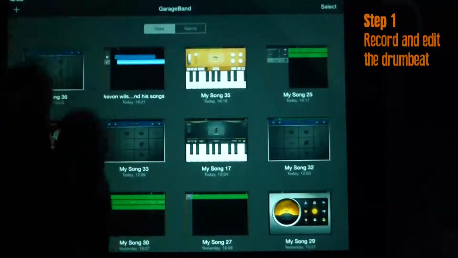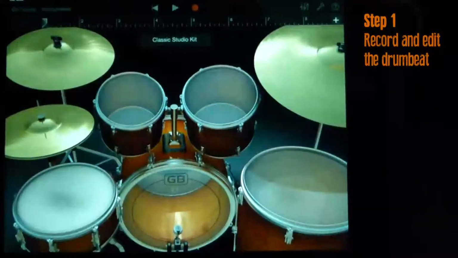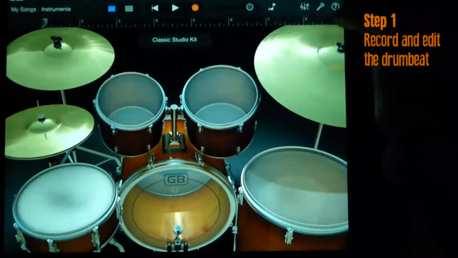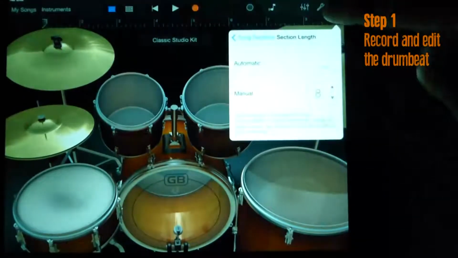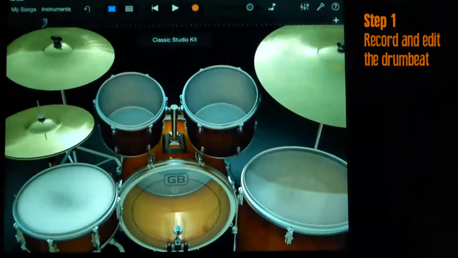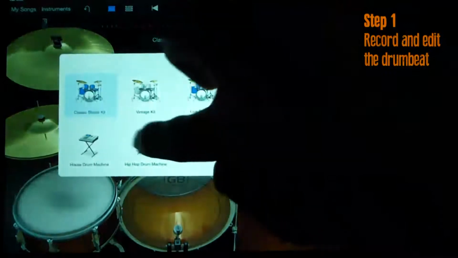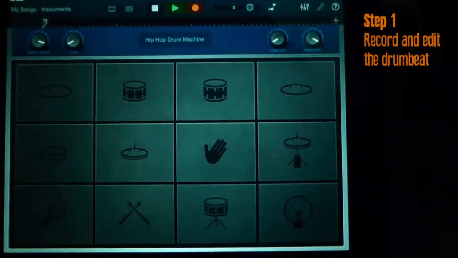We're going to open up GarageBand and create a new song and choose the drums. As you can see, the default setting when you open GarageBand is for an 8-bar, 1-section loop, as shown at the top there, but we're going to take it down to 1 bar so we can input our drums quickly, one by one. We choose a hip-hop drum machine, hit record and add each drum.